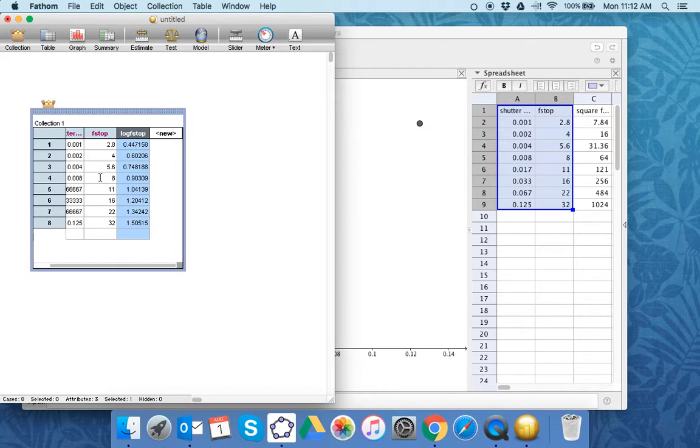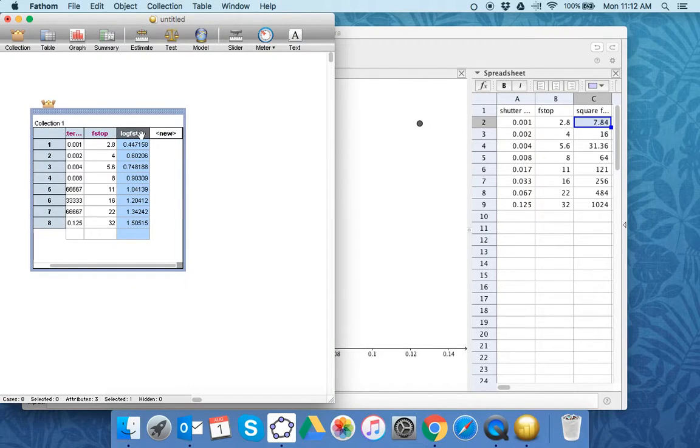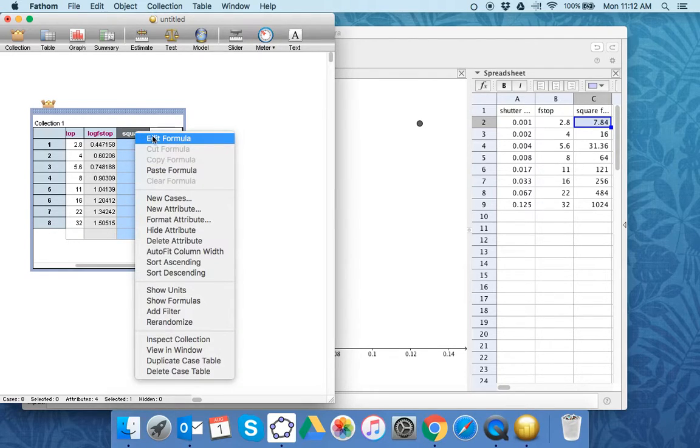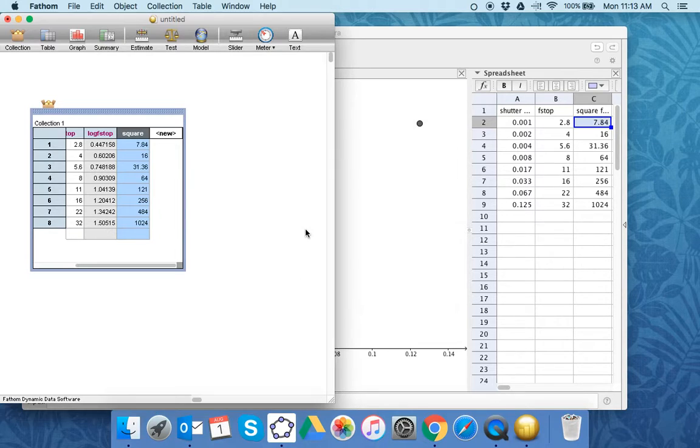Remember, log is 10 to the what? So 10 to the 0.44 is 2.8. That makes sense. Notice that 10 to the 1.04 is about 11. Sure, that makes sense. So when you're in GeoGebra, it works a little bit more like a spreadsheet in terms of you type the equation in the cell. When you're in Fathom, you highlight the title and edit the formula. For example, here, let me do the square. If I wanted to make it the square, I'd edit formula, and I would hit f-stop and then caret squared. And there's those squares just like we see over here.